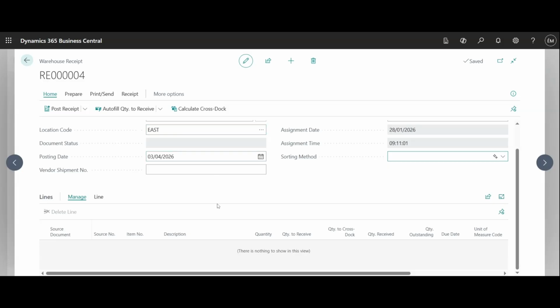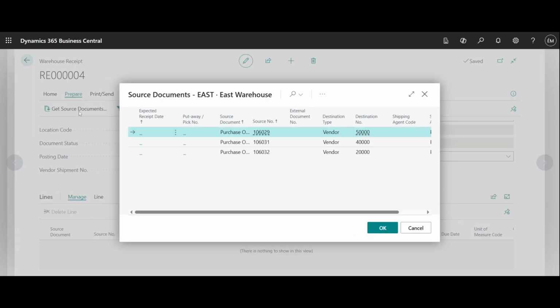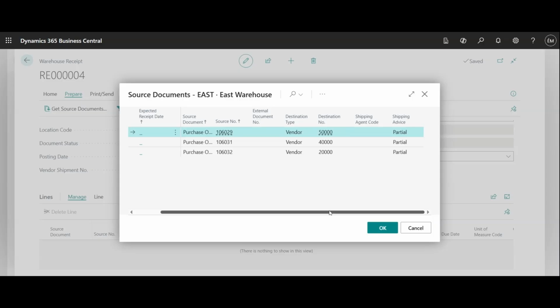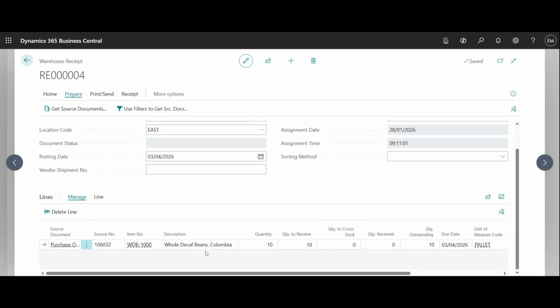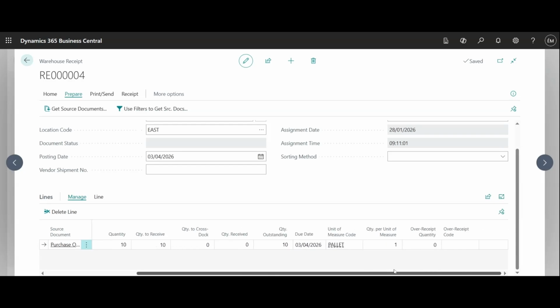And how we are going to know about that is we come up here and we can click on Prepare, and then we can click on Get Source Documents. And this will open up this small window where you can have access to all of the purchase orders that have been created with this location code that we have right now. And then you can go ahead and choose which of these purchase orders you want to add to this specific warehouse receipt, and you can click on OK, and you will see down here at the bottom it has already added the details for that specific purchase order, and you've got all the information here.